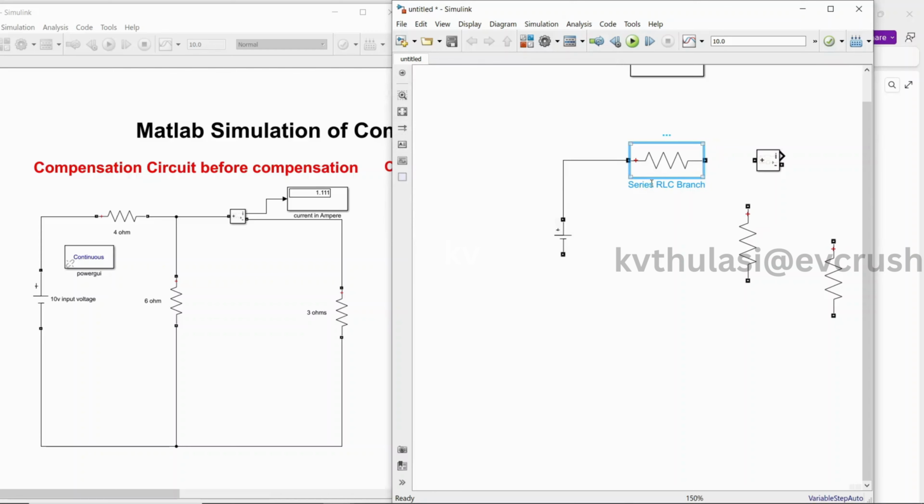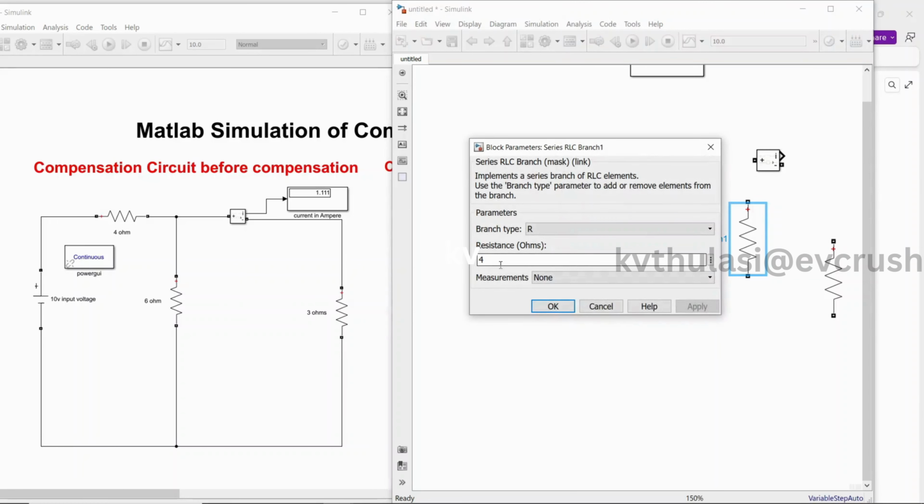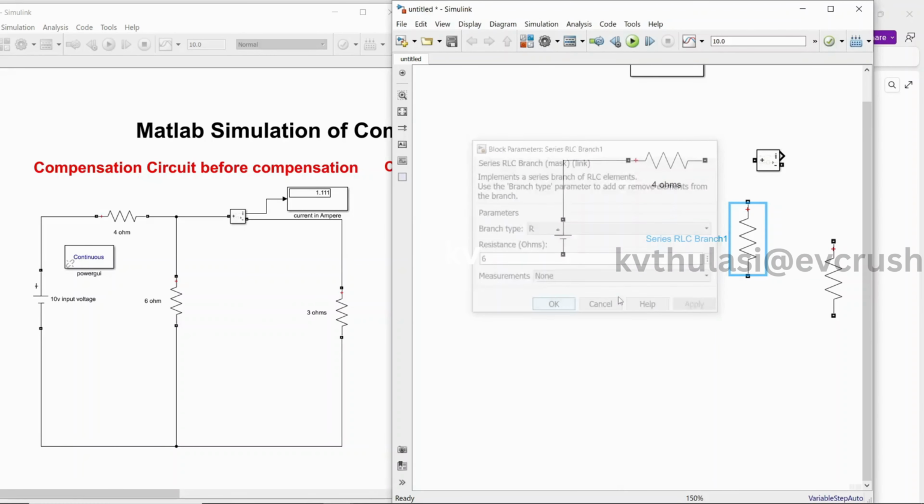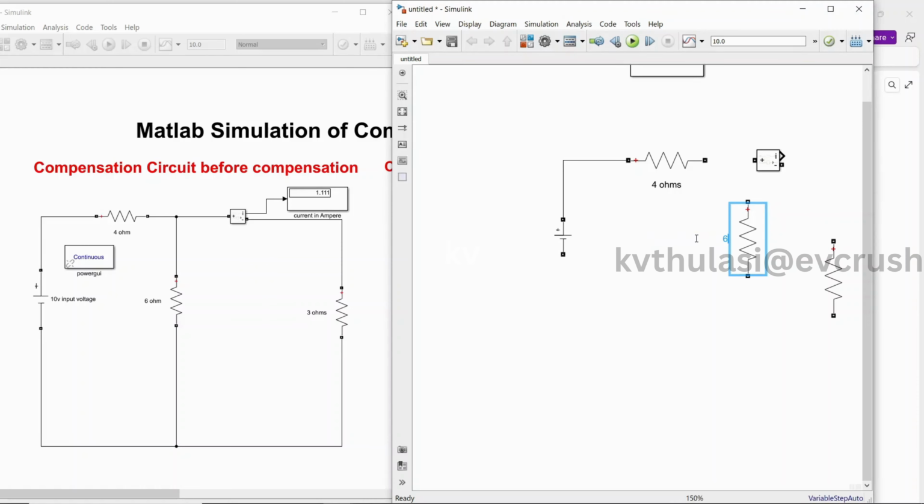So here this is 4 ohms and this is 6 ohms. Double click on it and enter this value as 6 and click on apply and OK. Then here you are going to get 6 ohms, and let's try to connect it. Connect this positive to the branch and connect the ammeter. Why I'm connecting an ammeter is this is the branch where I require the current, so connect it to this.